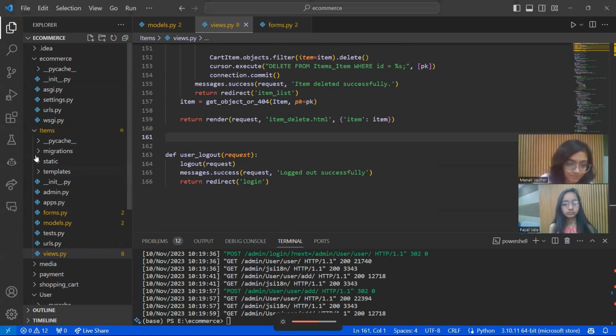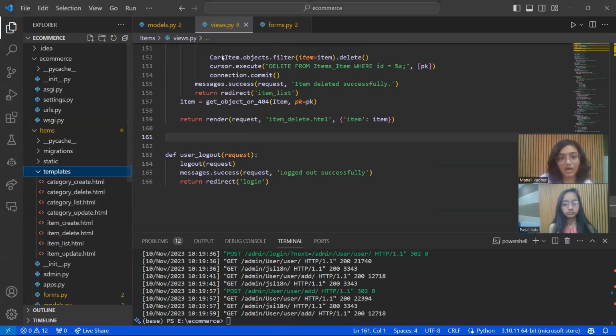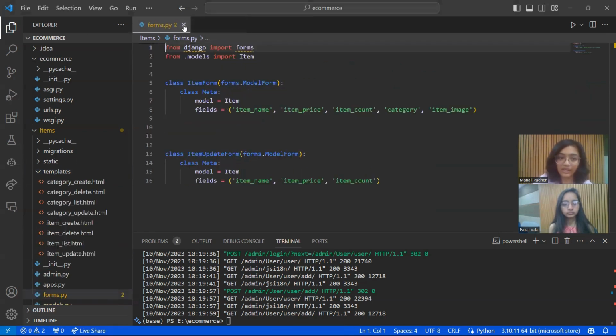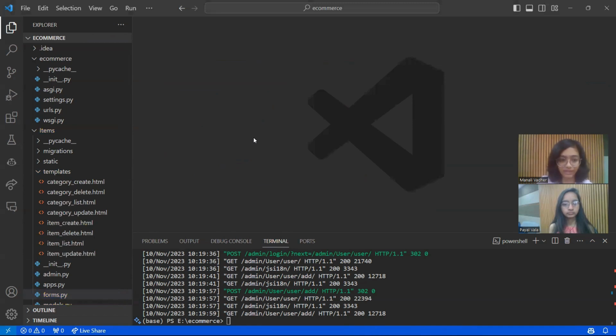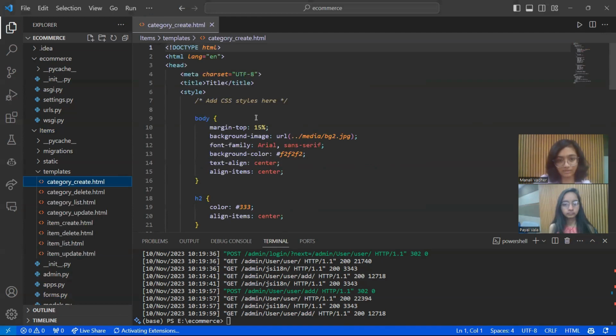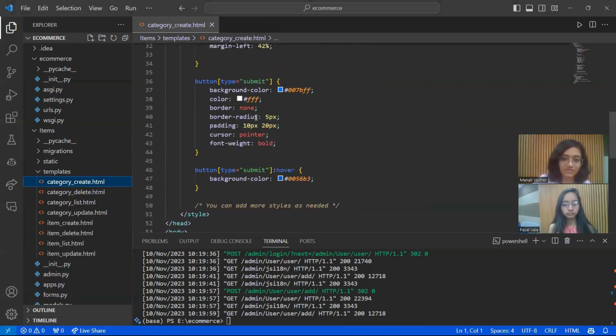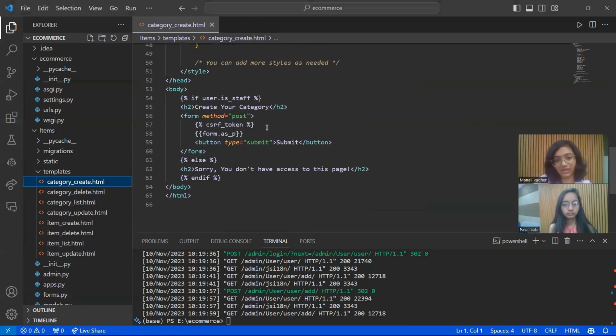Now let me show you templates. I have different templates for category and item, like to create, delete, update, and list view. So I will start with create category, like it is reloading. Yeah. This is some CSS which we have applied, and then we are actually displaying form.as_p, which has already been passed from the view, obviously. And see, here we are checking if the user is staff, then only we will give access to our functionalities. Otherwise we are just displaying the sorry message that you don't have access to the page.